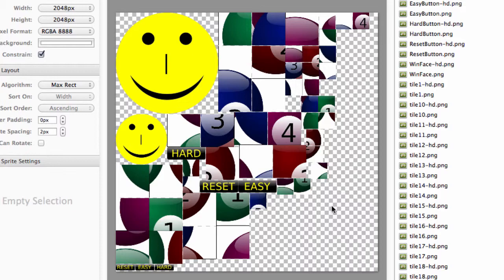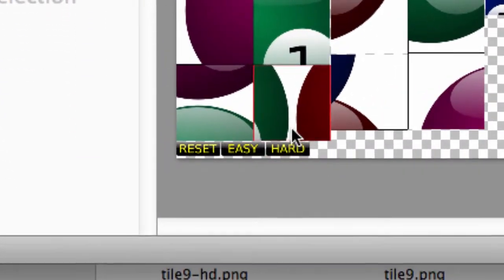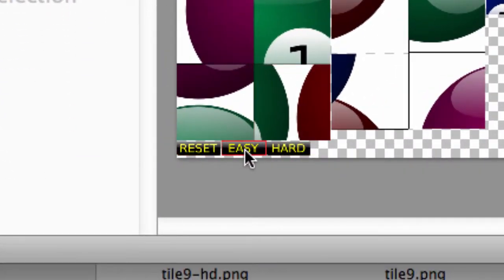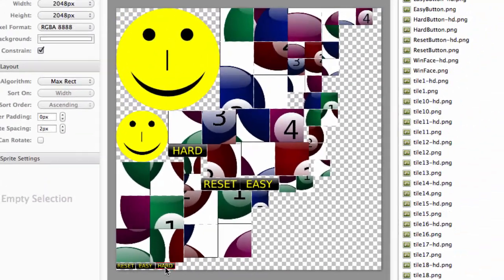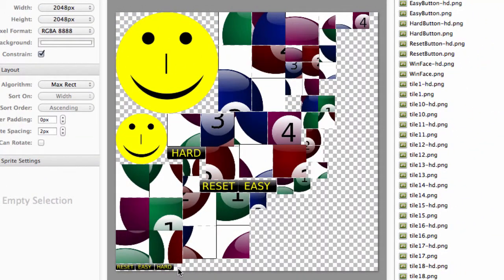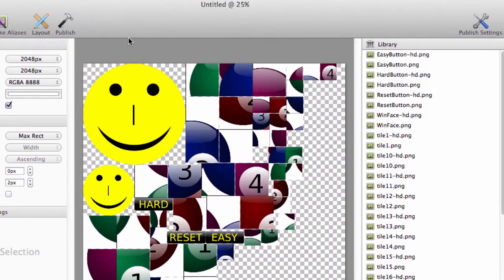Now you can see that the program has cleverly laid out all of these images as efficiently as it can in a 2048 by 2048 space. When you think back that just one of these small buttons down the bottom here, reset, easy and hard, would occupy 256 by 256 on its own, you can already see that the memory saving is enormous by doing a sprite sheet.